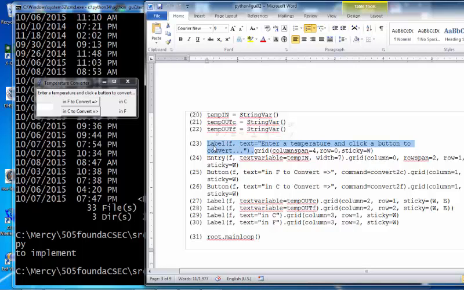Only two arguments in this case. First argument is the container. Container that contains this label. Second argument is a text. If it is a label, then you need to say something, right? So whatever text here appears here. Enter a temperature and click a button to convert. Grid, I'm going to explain this later.